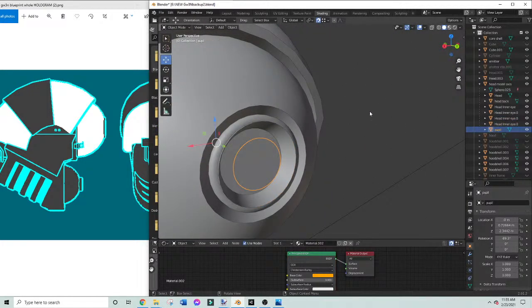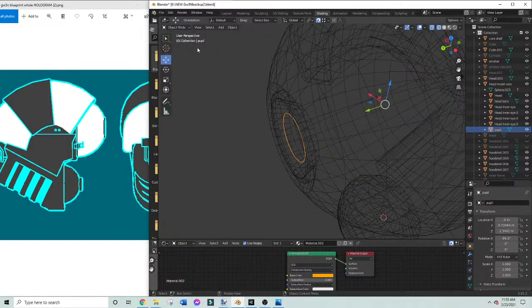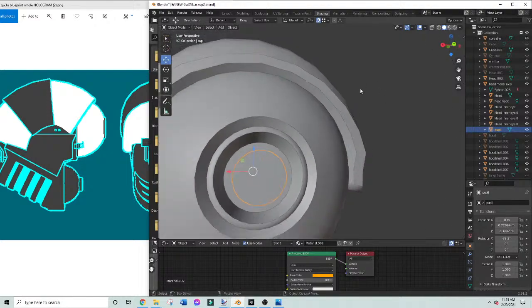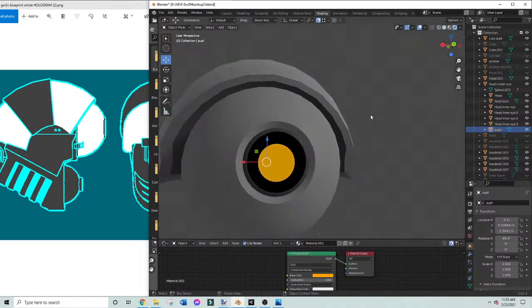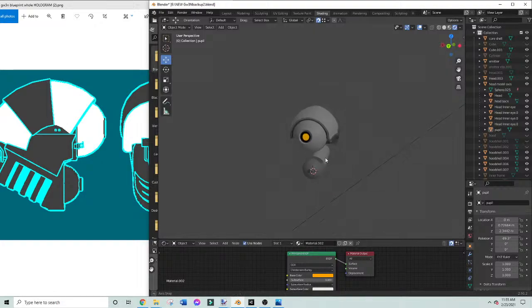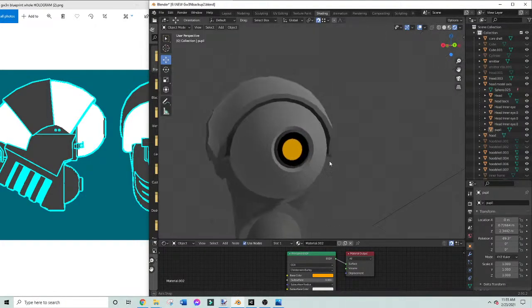I think this is all good. I can't really tell though. Okay, and the hood back. Sweet.